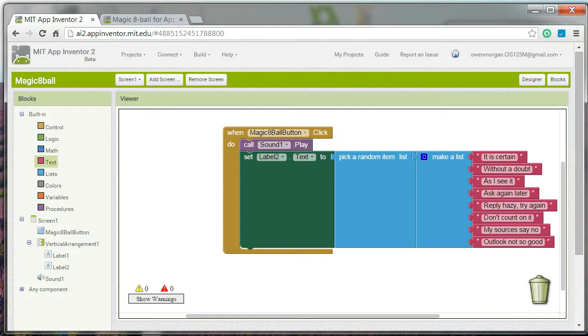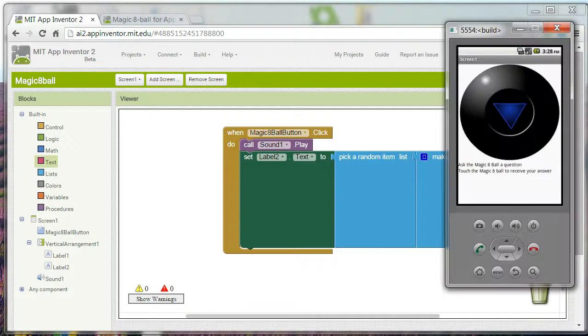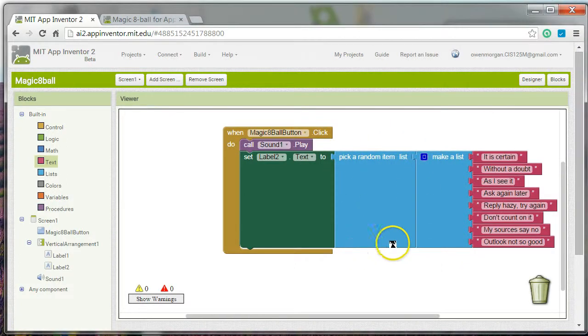Now that I have all of the list items typed in, I can check on our emulator and see if it works correctly. So at this point, I should be able to press the button. The sound played, and I received an answer. Let me click it again. And you'll notice now that the response is different than the response before. This is showing the random nature of this particular component.